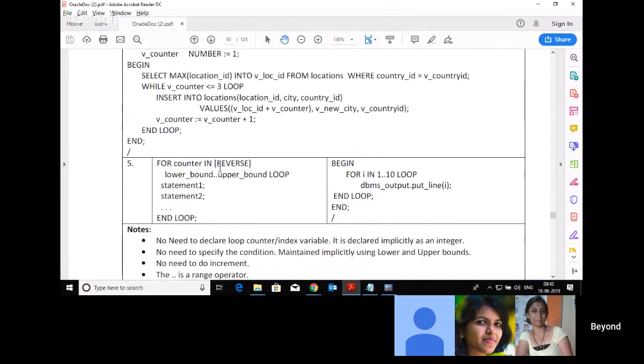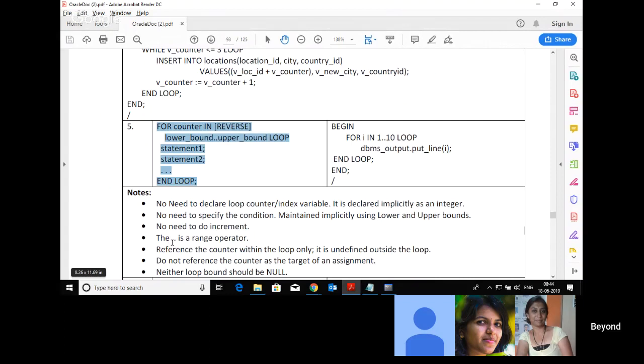And for the for loop, this is the syntax. So the counter variable or index variable, you are not going to declare. You don't need to declare. That's the first point. No need to specify the condition. No need of initialization. No need of incrementation. It is automatically taken care of. And the range operator, we call it as what? Range operator is exactly 2 dots. You cannot give any other. And the boundary should always be lower bound to upper bound.